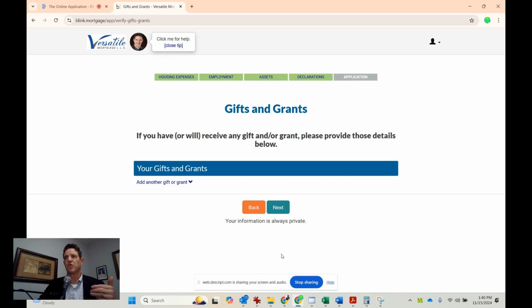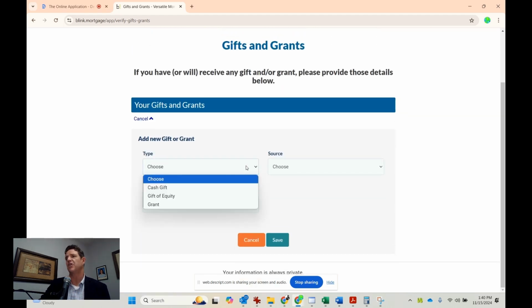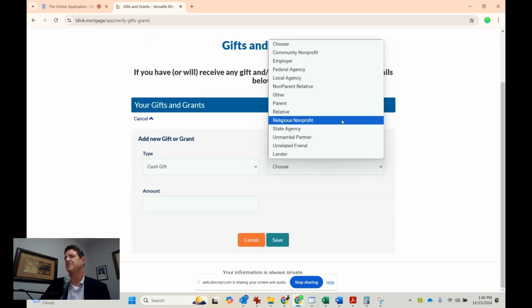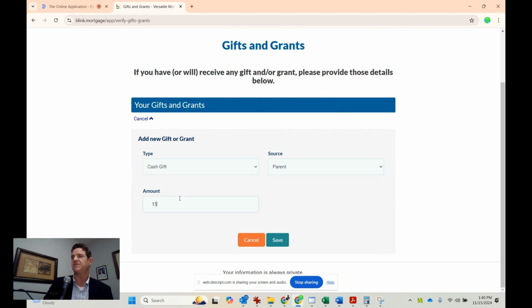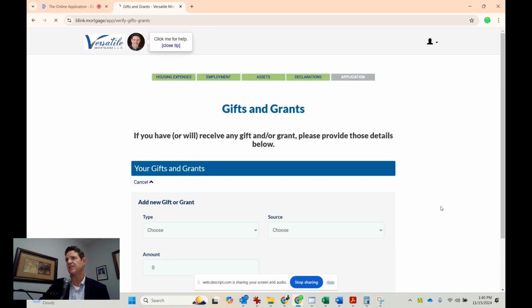The next one is your gift or grants. Some folks need to have a down payment gifted to them. This is where you would add the gift or grant. Let's say your mother was giving you a cash gift, and let's say it was a parent, and the amount was about $15,000. This is where you would add the gift or grant for that situation, and then you would save it along the way.